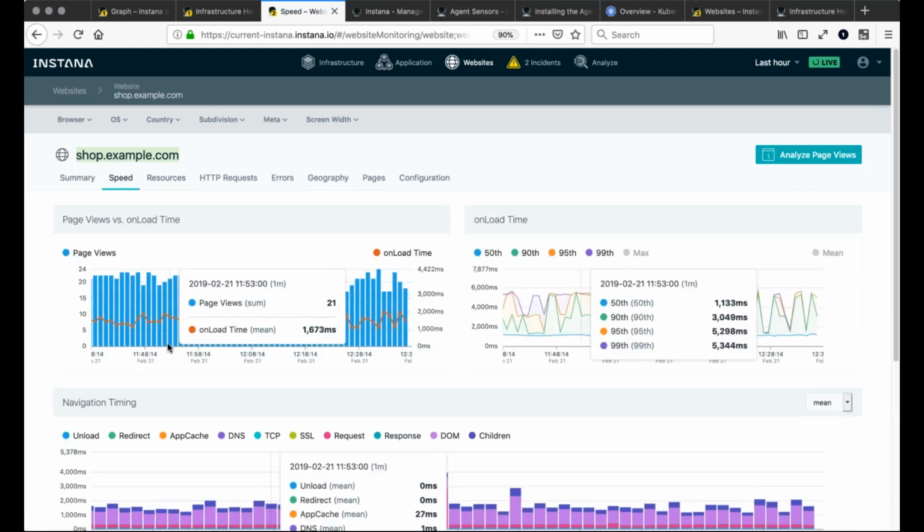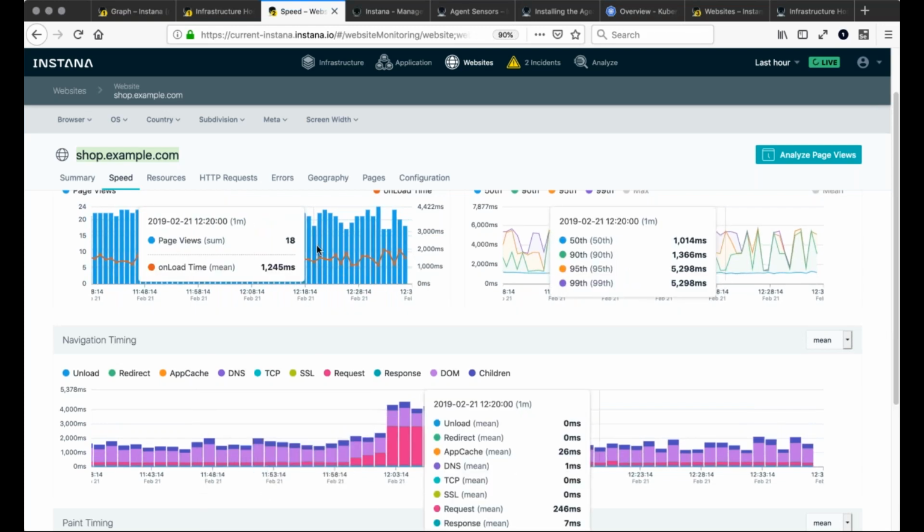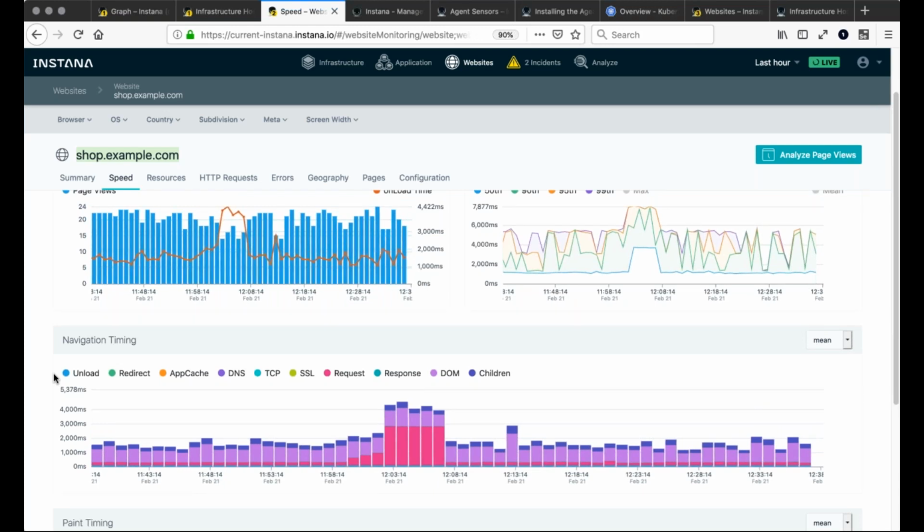We're going to give you a nice performance analysis with respect to page view versus response time. Then, of course, your key navigation timings. These are critical for finding, hey, is it my page? Is it a resource on the page? Is it a network issue with respect to DNS lookups, etc.?